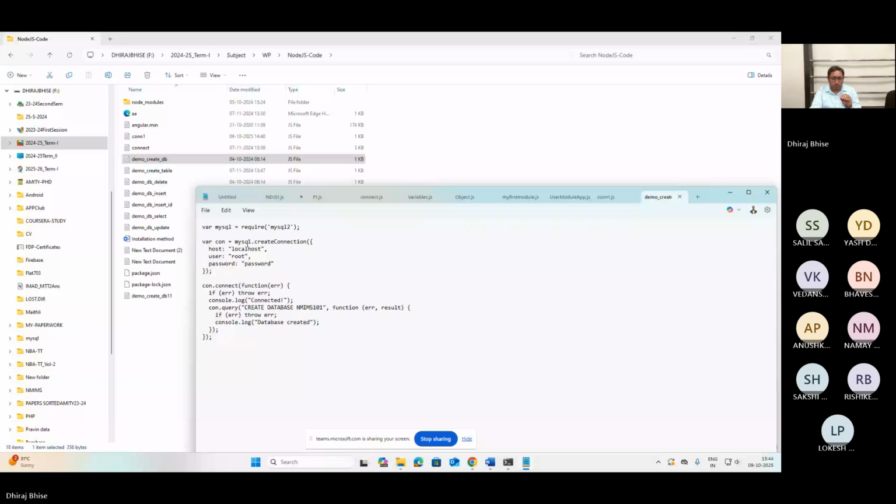MySQL 2, then localhost, root, password. What password we have chosen is root. Let us keep it as root. So save. And database name is, what database name I have selected over here. This is, you can consider, a format. You have to use it as it is.